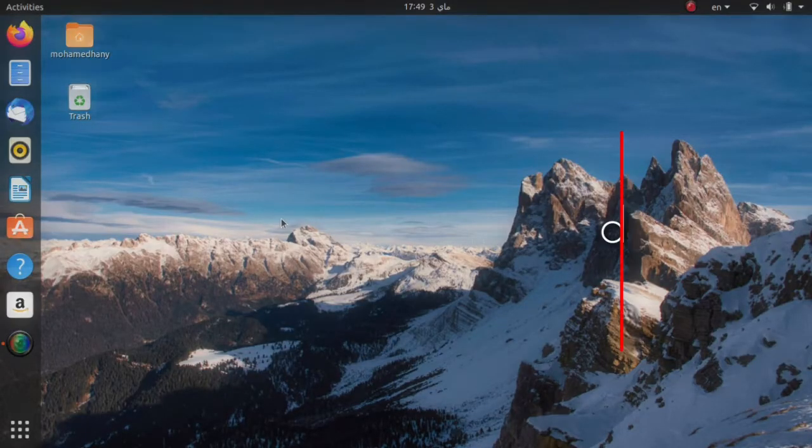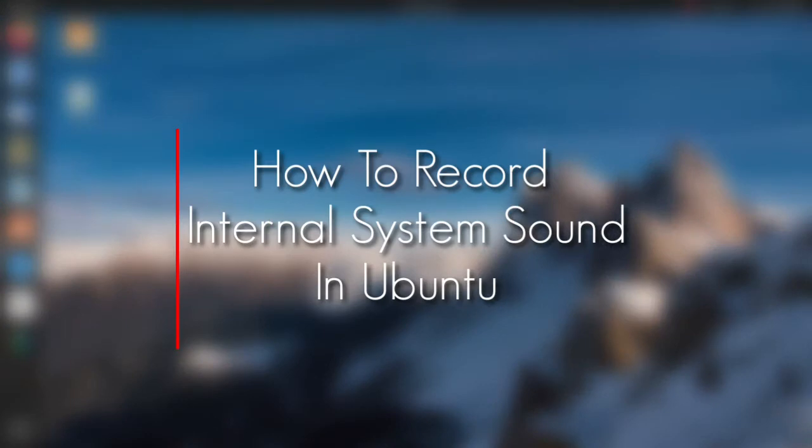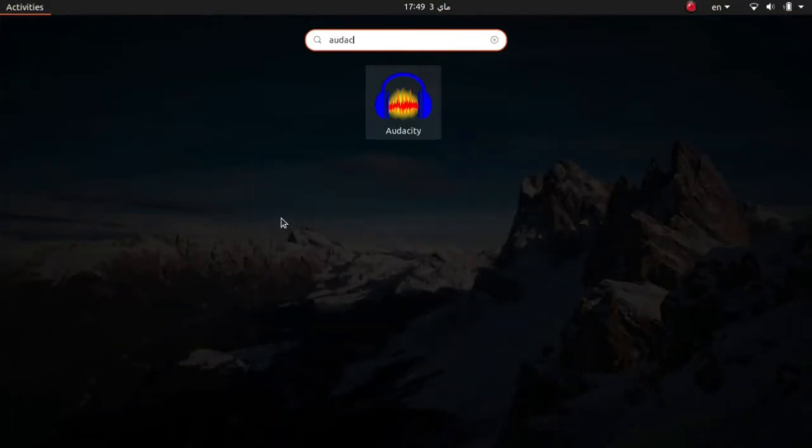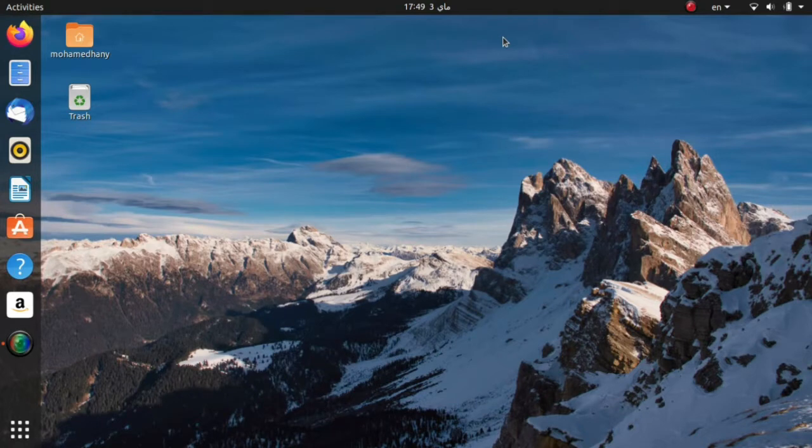Today I'm going to be showing you how to record the internal system sound on Ubuntu using Audacity. So let's get right into it. So the first thing you want to do is open up Audacity by searching for it. This is going to open Audacity.